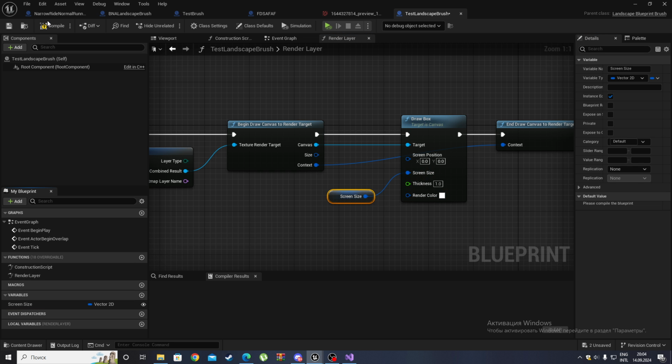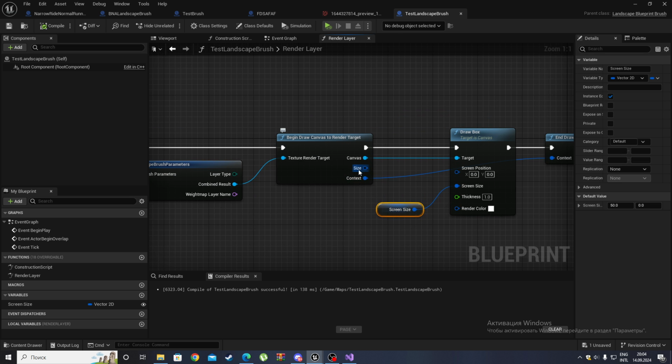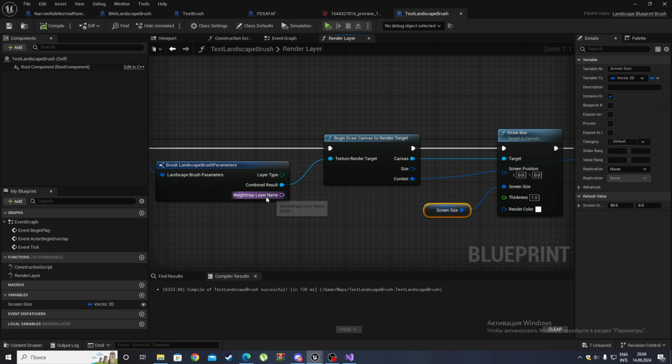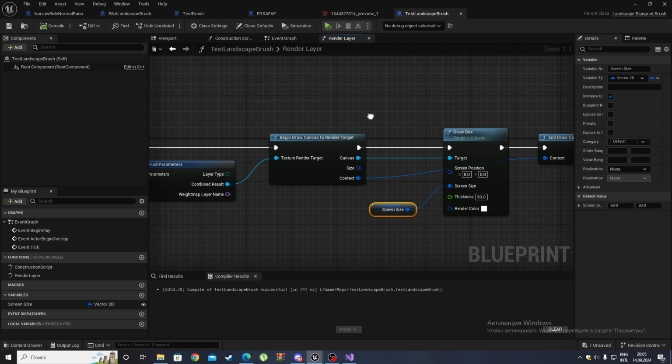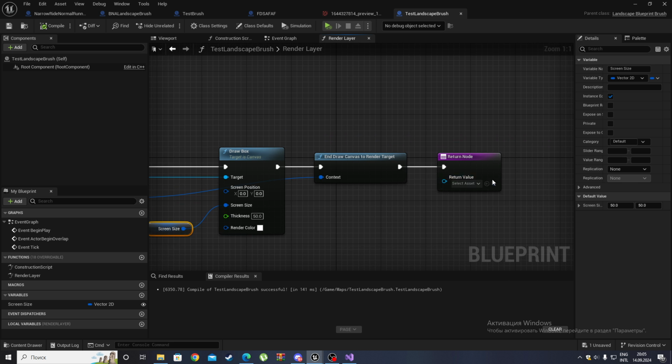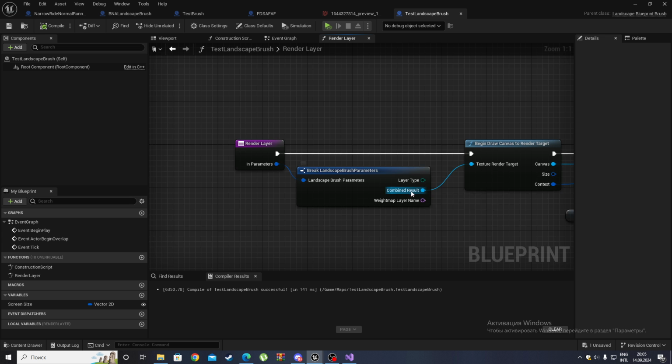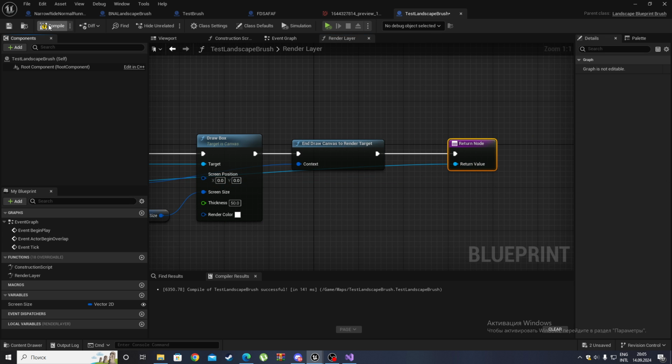For example, at the 0 coordinate. The old coordinate which we draw, we put it in the landscape coordinate. So that means that we edit in the global texture from 0, for example, to here, to the 15 points. And let's make our box a little bigger, and of course we need to return our combined results into the return node.